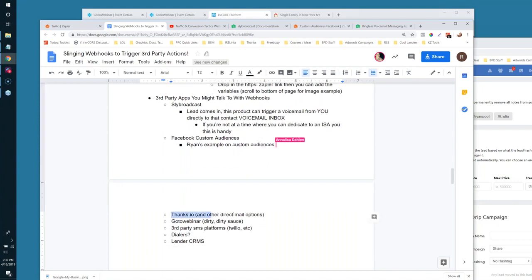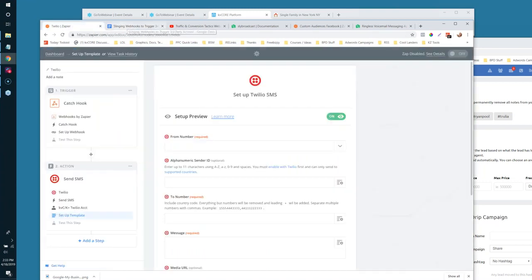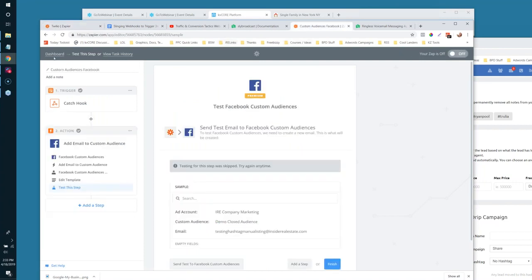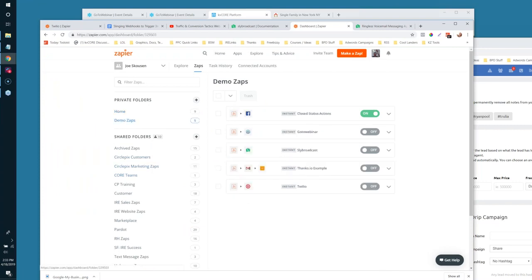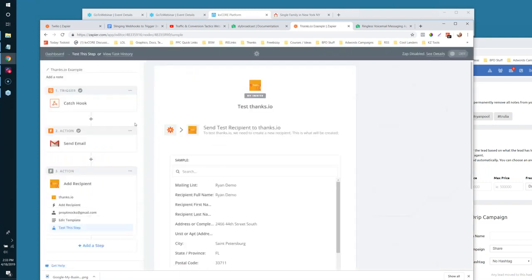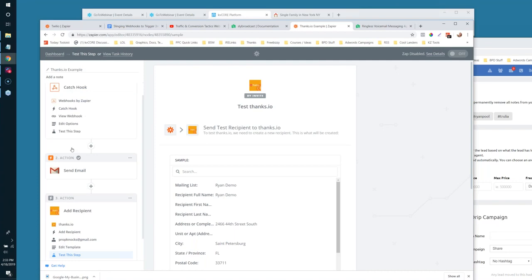Another one would be thanks.io. Anytime I mention thanks.io, I have to bring up that I am a partner in thanks.io. It's available in Conversion Plus, and it'll be available in the marketplace of kvCORE, I think, in the next week or so. But thanks.io is basically a postcard sending company. It allows you to get something out with direct mail, and it's sort of pseudo handwritten and personal. So I have an example here, ready to go, where the hook comes in.